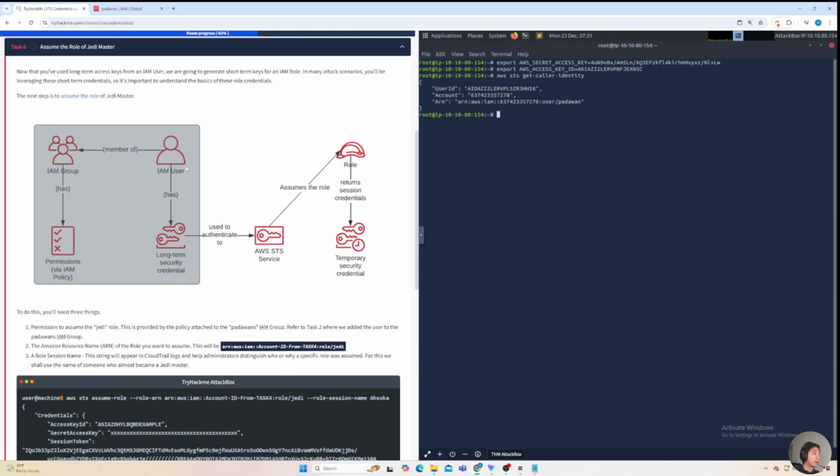Now we will be using this long-term credentials and this user information to authenticate into the AWS STS service. Once we successfully authenticate to this service, we can actually assume the role right here and then generate a short-term credential for us. Alright.